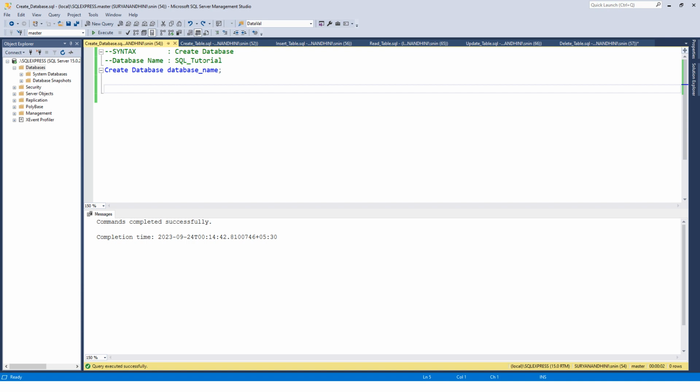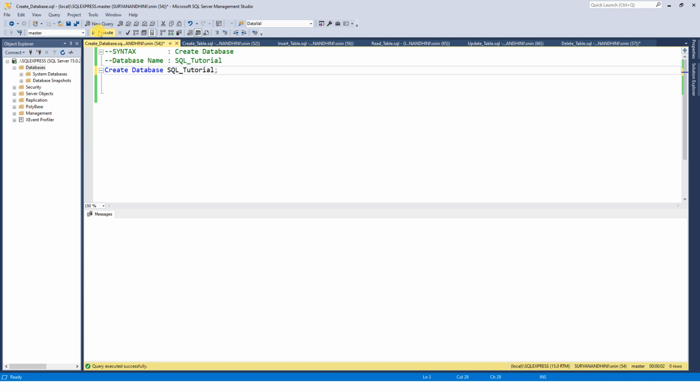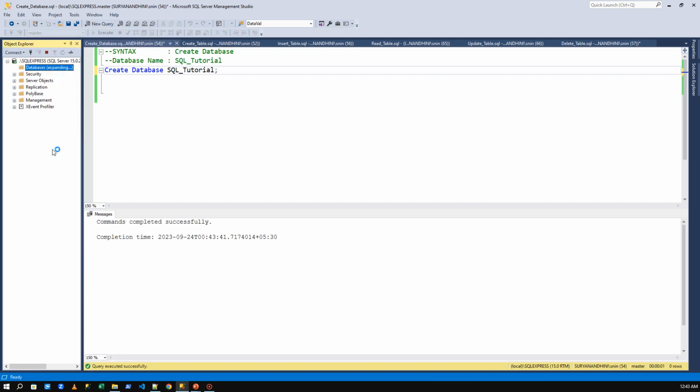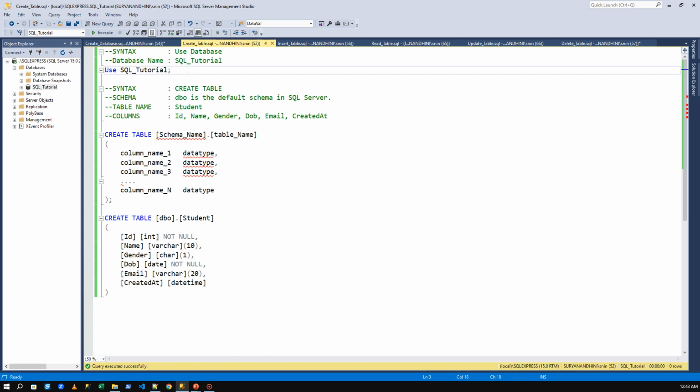We are going to create a SQL tutorial database. This is the syntax to create a database. Create database name. I just replace the database name with SQL tutorial, executing the command. Completed successfully, and we can refresh the database section and SQL tutorial is now created. Let's create a table.